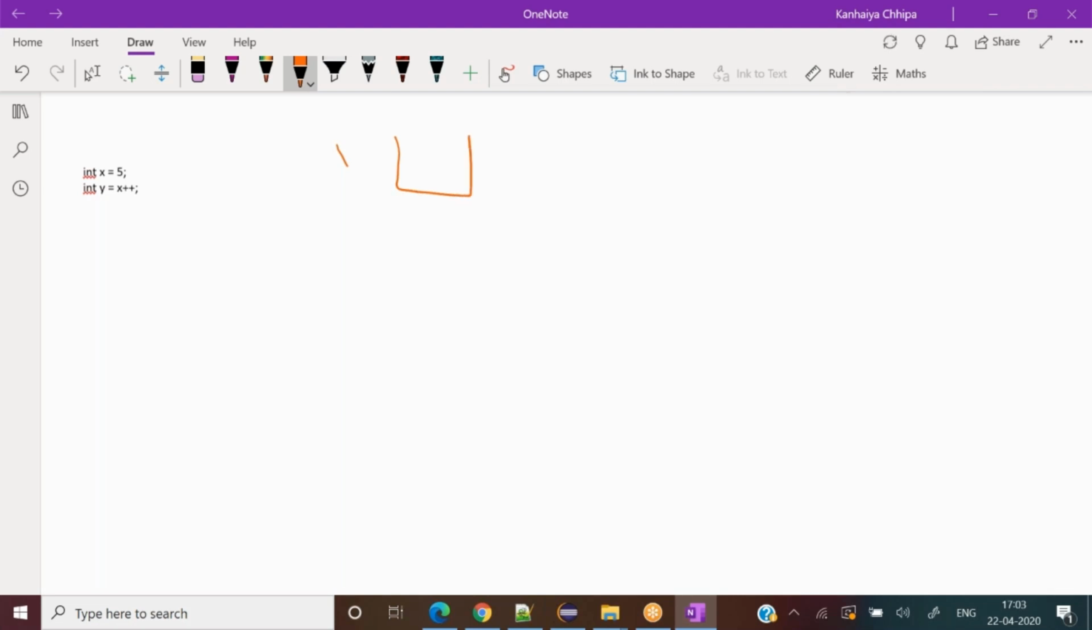Okay, this is my container X with 5, and this is my container Y. Now I write y equal to x plus plus. What is going to happen in step 1? Step one is going to add one first. No, we have written plus plus as a postfix, not prefix. If plus plus comes after X, then later on we have to increment. If plus plus comes before X, then increment will happen first.